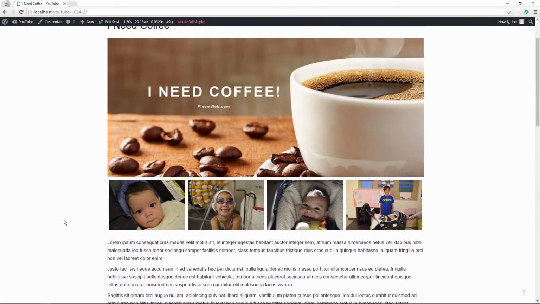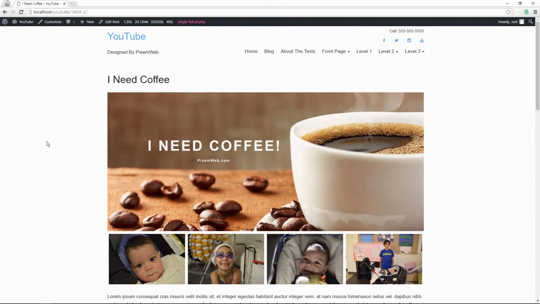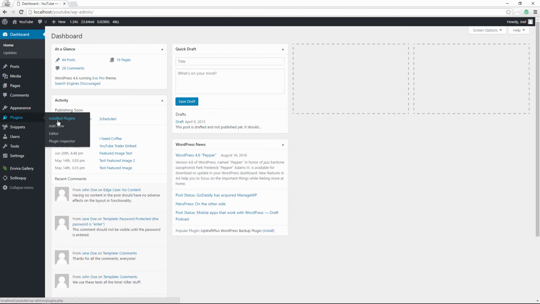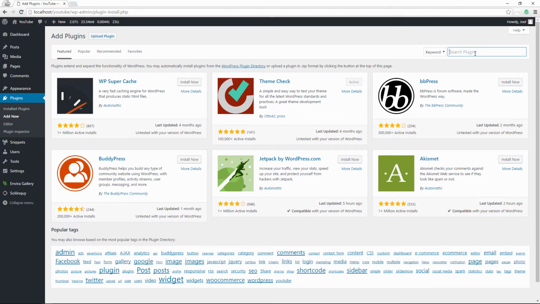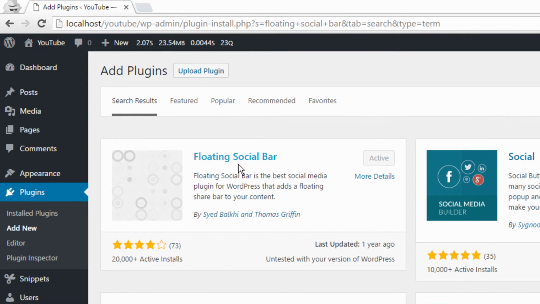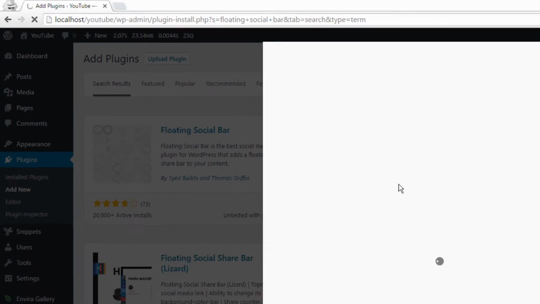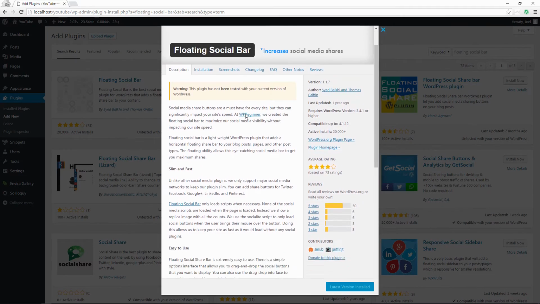But if you're not using our theme and you want to have this feature, then what I recommend is you go to the dashboard, you go to plugins, add new, and then in the search plugins field, you type out floating social bar. And then you're going to be presented with this option. It's a very popular plugin to use. I already have it active on this WordPress installation, but you could view more details here. And you can read more about it.